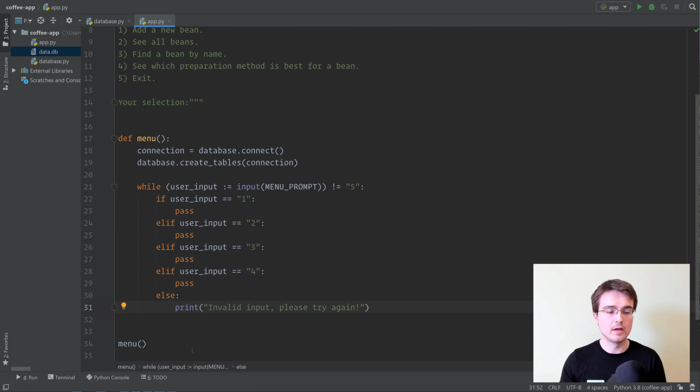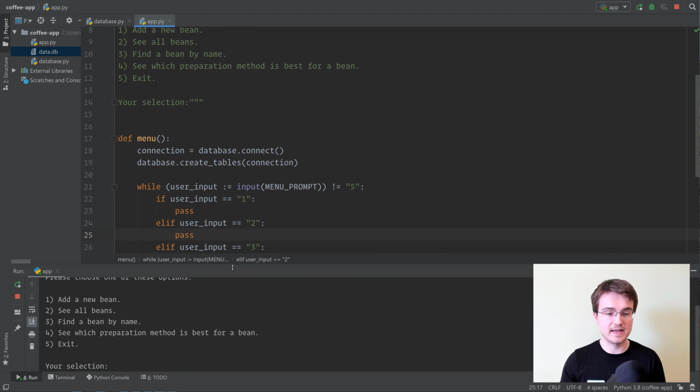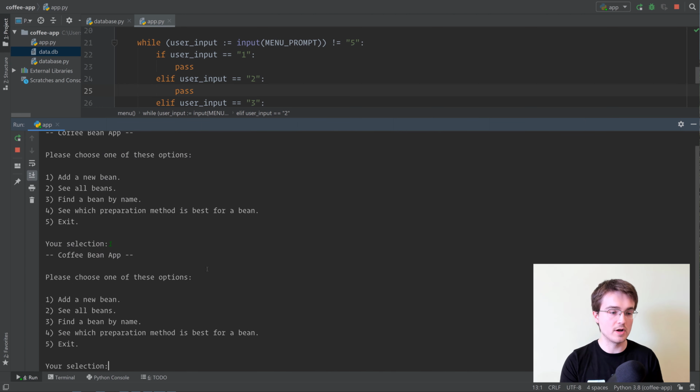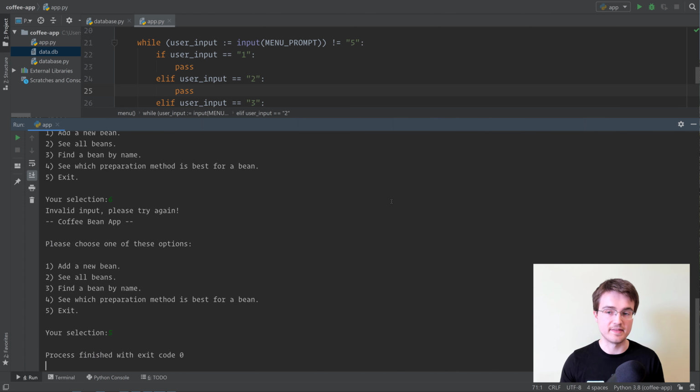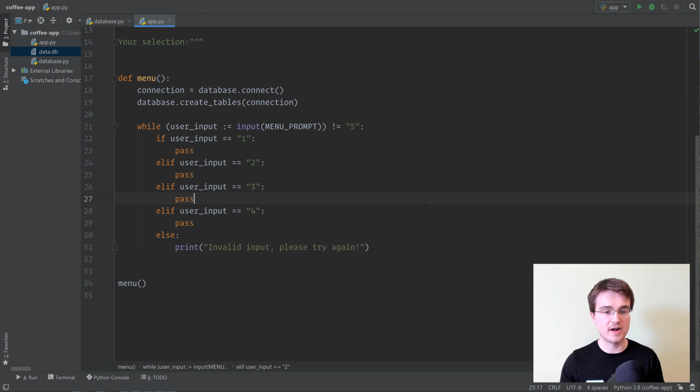Okay, so let's run this, see if that all works. If we enter 1, nothing happens. 2, nothing happens. 3, nothing happens. 4, nothing happens. 6, we get invalid input, please try again. And if we enter 5, then we terminate the application. So this is all working for now, which is awesome. All right, let's fill in what we want to do in each of these branches then.